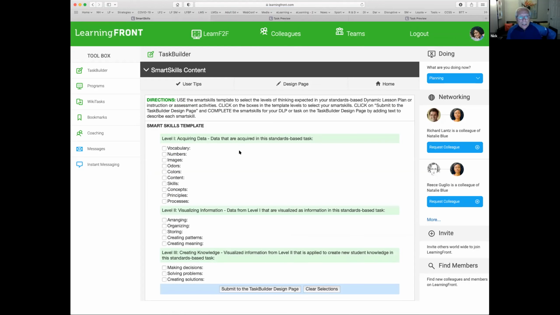I found in low performing schools, especially, if you would take all the lessons in the school and make 3 piles of the lessons, how many of those lessons stopped at kids just acquiring data? How many stopped at acquiring data and visualizing it somehow, putting it into some format? And how many lessons went actually to creating knowledge, where kids and adults have to make decisions, solve problems, or create solutions? And the schools that did better got more lessons up to that 3rd level.